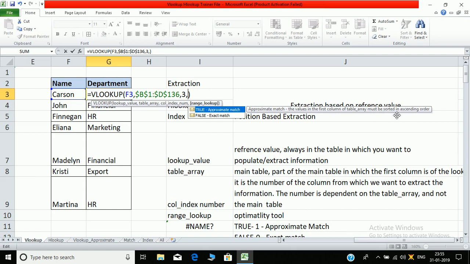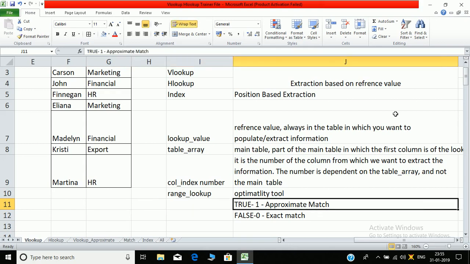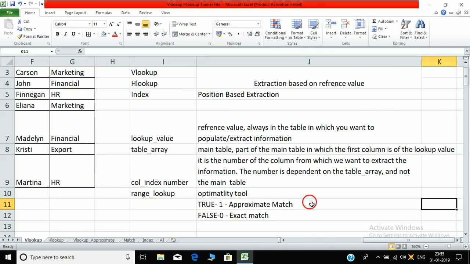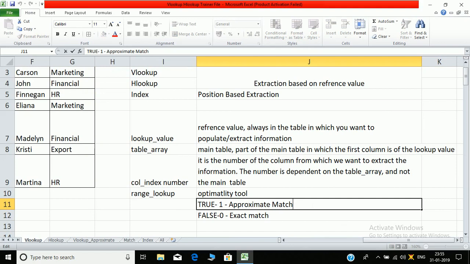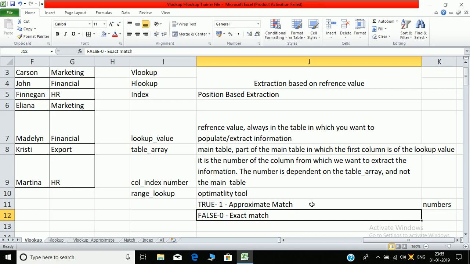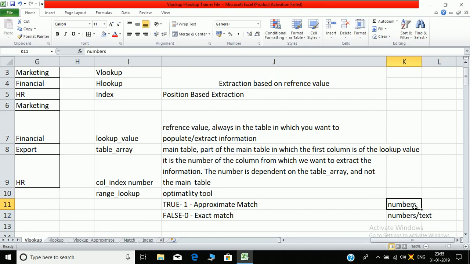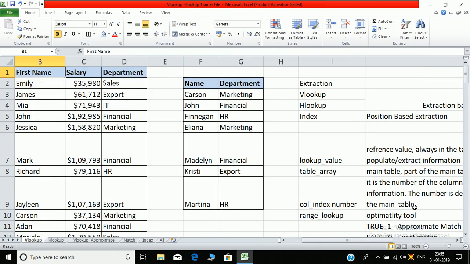That means here your approximate match will work only for numbers. It will work for numbers only, because only numbers can be sorted in ascending order, and VLOOKUP can identify it, while exact match will work for both numbers and text. Okay, so we have to remember that for approximate match, our first column should always be in ascending order, then only will it work. Okay, so this was VLOOKUP.